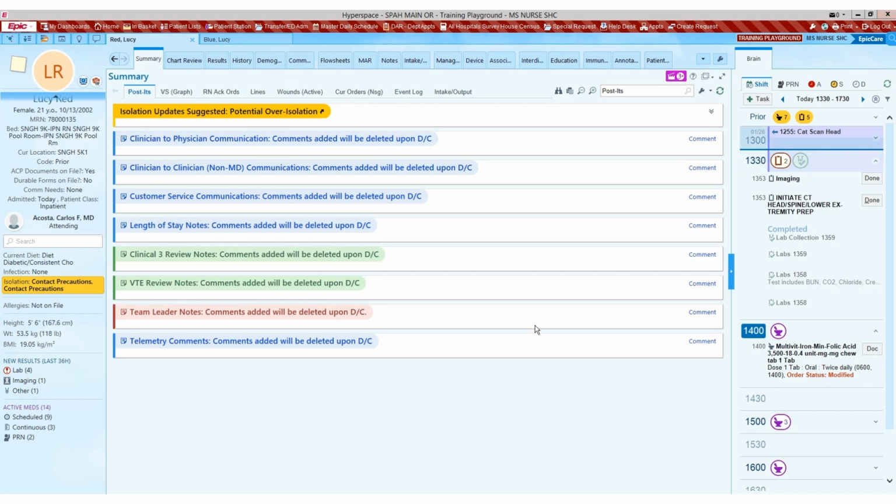All right, I'm here in Playground. I'm going to talk a little bit about EPIC documentation for PCTs. I know you guys don't really get anything, which is unfortunate. So we're going to start in flow sheets. That's where the majority of your documentation happens.